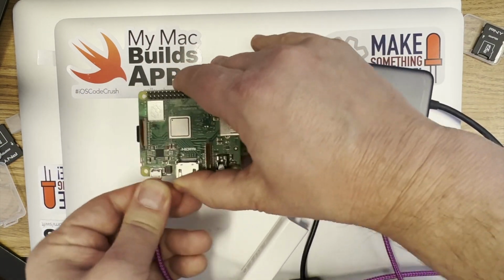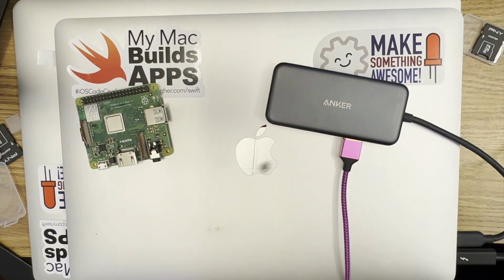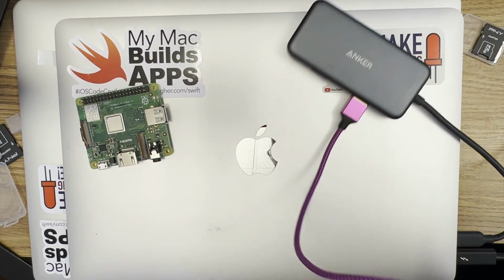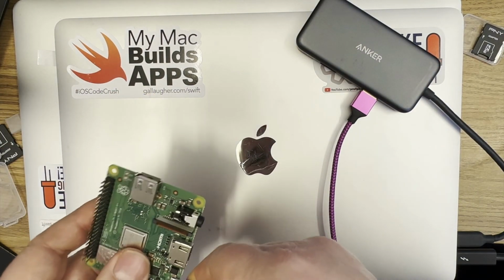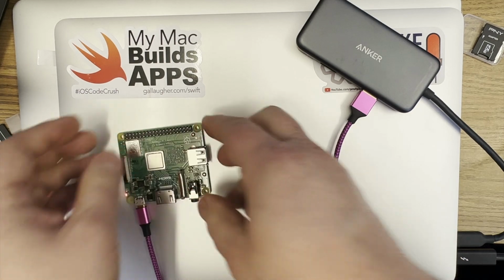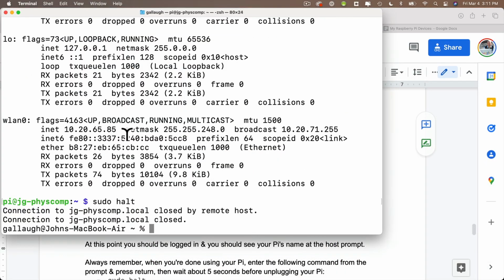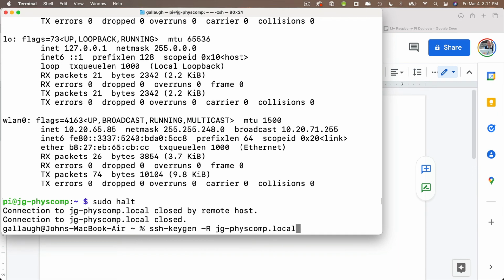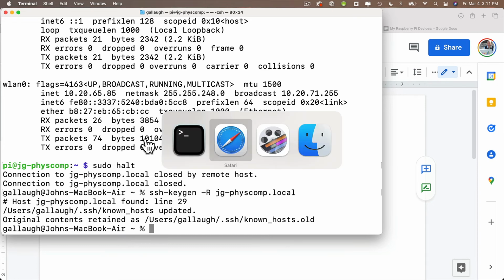Then I'm going to unplug the Ethernet cable from my Pi and from my Mac. I don't want to connect over Ethernet. I want to use Wi-Fi. I'm going to plug my Pi back in. It usually takes about 20 seconds for the Pi to boot. And then we're going to enter this ssh-keygen -R command that we entered before. So find and copy this command, return to the terminal, paste it in, but don't press return yet, because remember, after the space, you have to enter hostname.local. Now, you may or may not get this message about the original name being retained in a file ending in .old. Either way, don't worry about it.